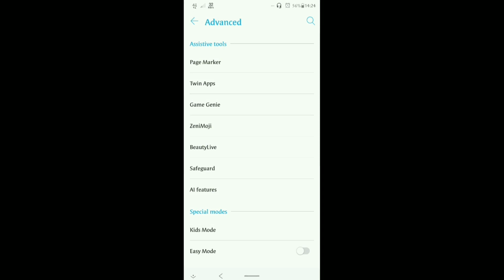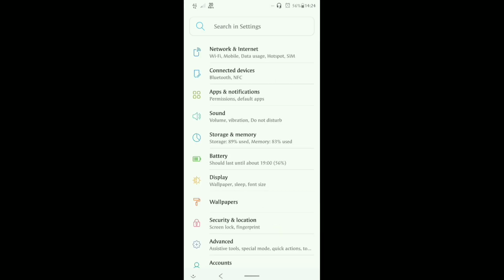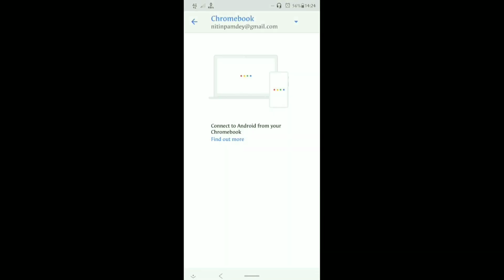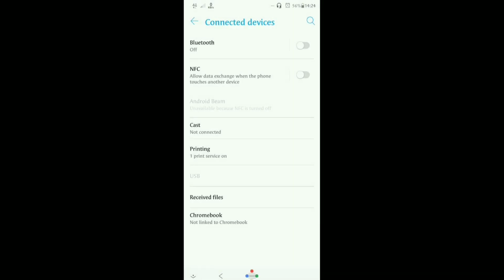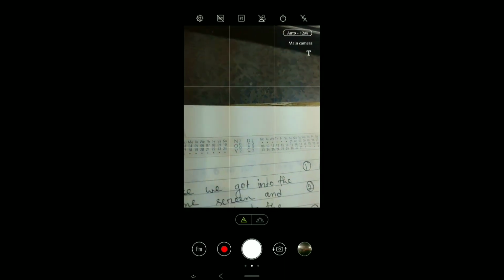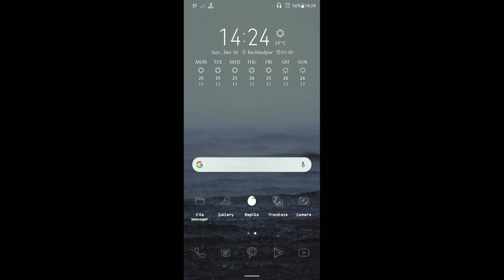And guys, going back to the connected devices options, you now get the Chromebook option. So if you have a Chromebook, then you can connect this phone to your Chromebook directly. So these are all the features. Another option Asus has mentioned in their changelog is the camera shutter speed. I don't find it so much. The shutter speed is improving, Asus has claimed that. So let me check it.